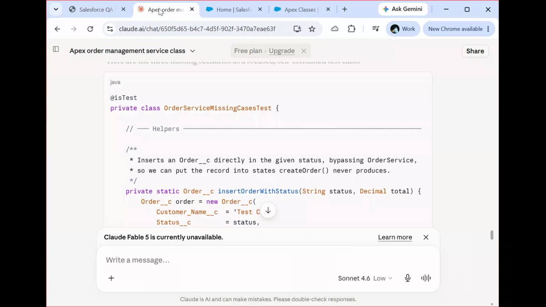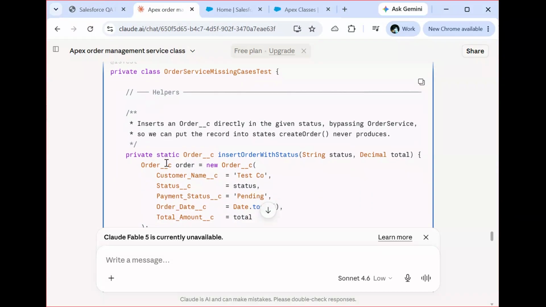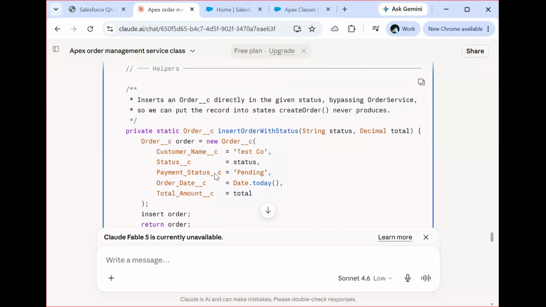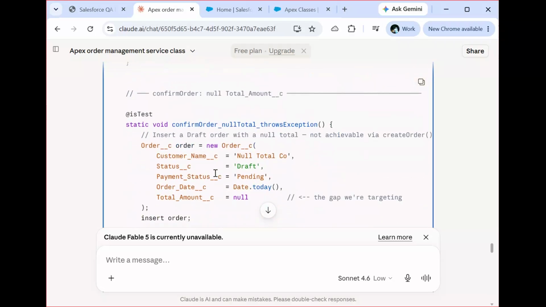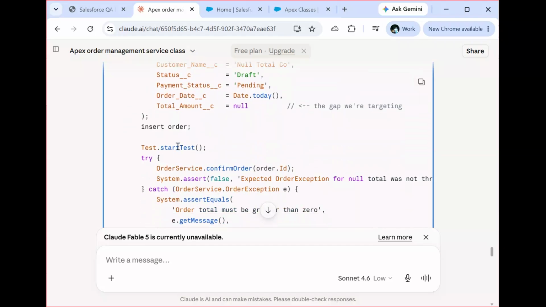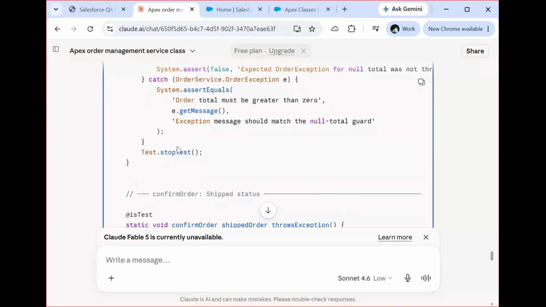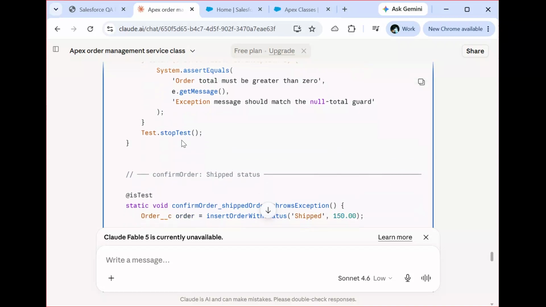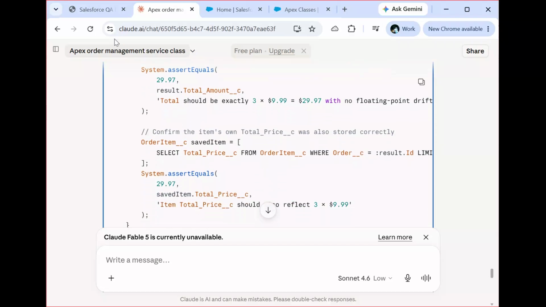So if we go back, review each and every test class over here. We see startTest is there, then assert is there, stopTest is there. So like this, we have to review each and every one of those.